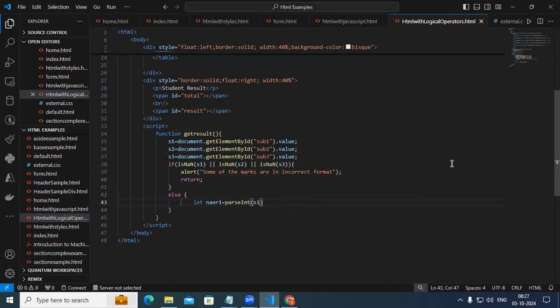In the same manner, you do it with mark 2 and mark 3. Then this is again mark 2 here, and one more here, mark 3. Like this you can have here. Okay, S1 is getting parsed into mark 1, S2 into mark 2, and S3 into mark 3. Like this we have parsed here.